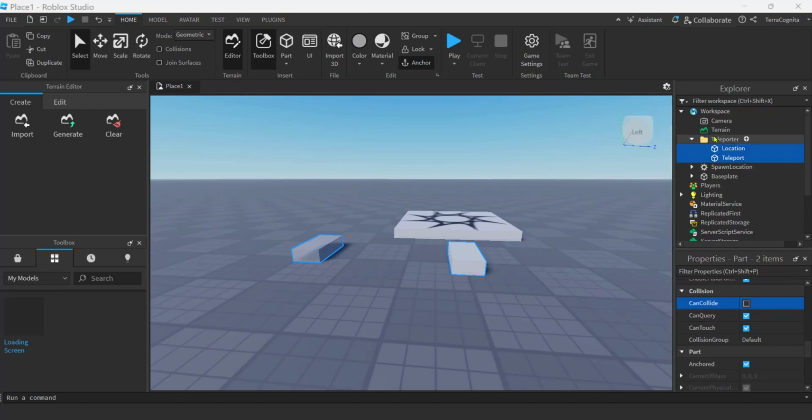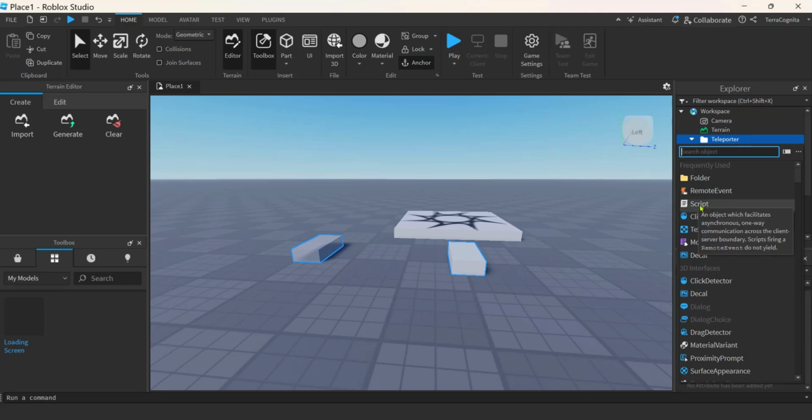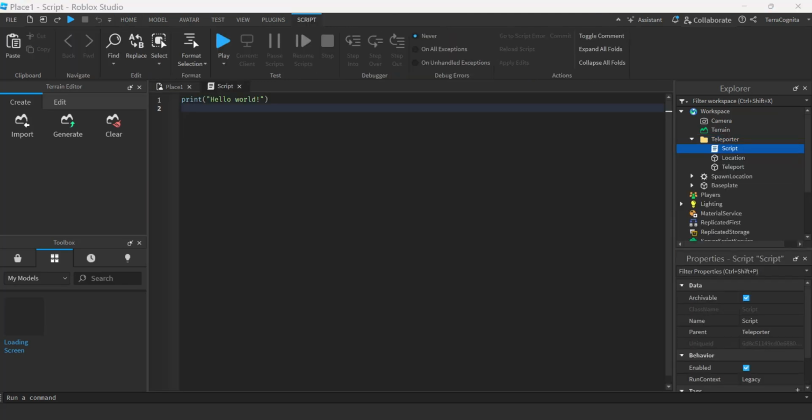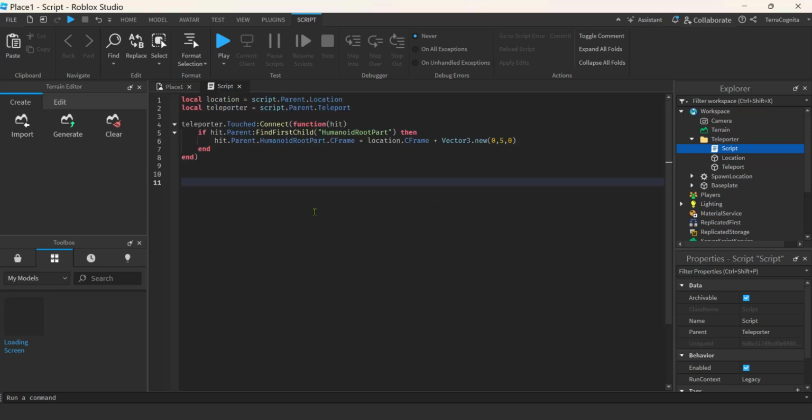Then we're going to go over to the teleport folder right here and click on the plus icon. We're going to select script or you can search for it. And right here, we will be putting a code which you can use for this process. You can go ahead and pause the video so you can copy this code and put it in yours.